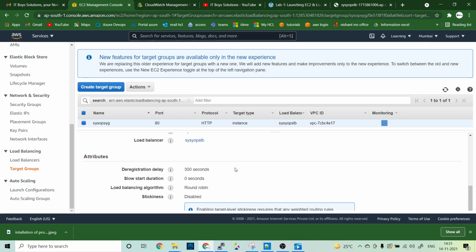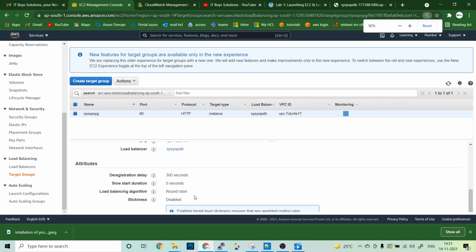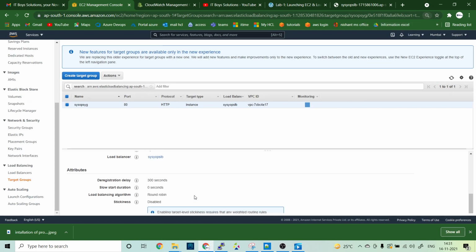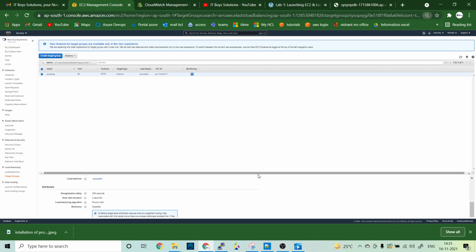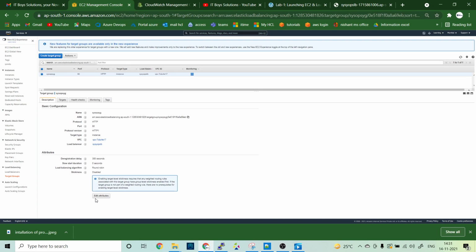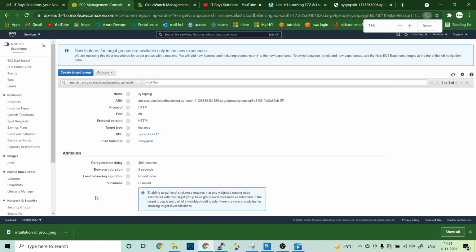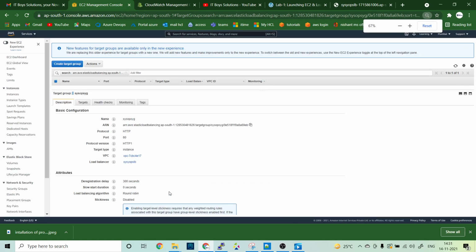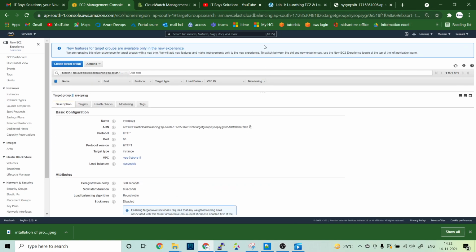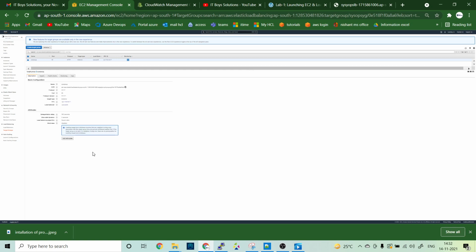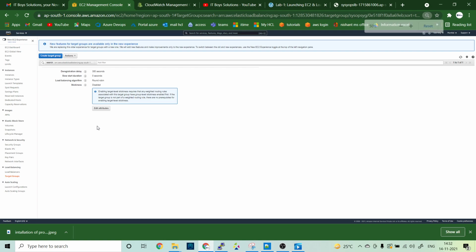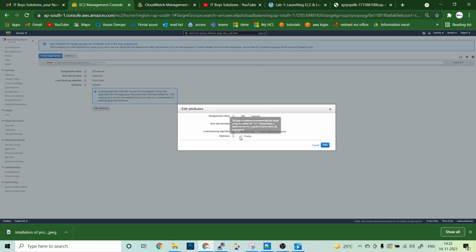So in the description part, you can see stickiness is disabled for now. So what we can do, we can enable it. To enable it, we should see some option below here. It's a UI issue. See, edit attributes, right? So if you click on this edit attributes, just a second. Okay, sorry for the small font. Edit attributes, and this sticky enable.